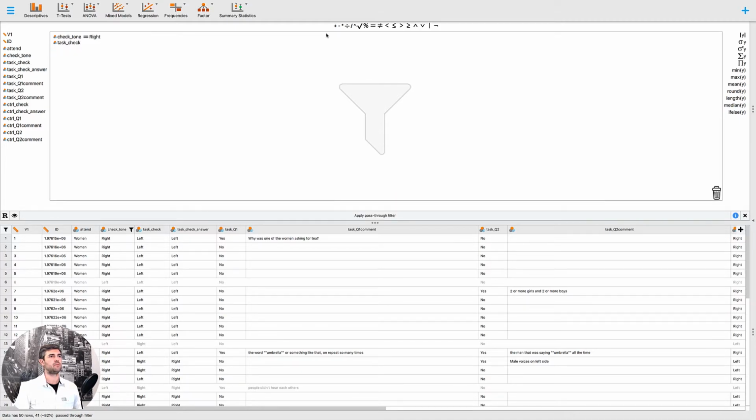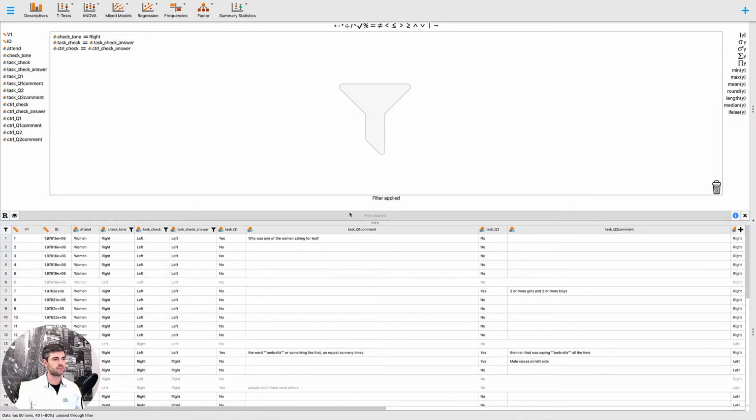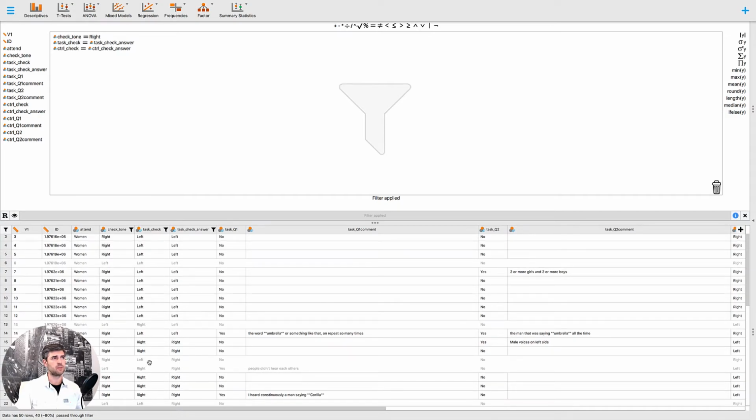Let's now make an extra one, so let's also say I want to only include people where the task check is the same as the task check answer, as well as when the control check is the same as the control check answer. And I'll apply the filter again. One more person has been excluded. And that one actually would be a very good one to exclude, because that person, clearly they heard the check tone was on the right, so they got that one correct, but then they got the next one wrong.